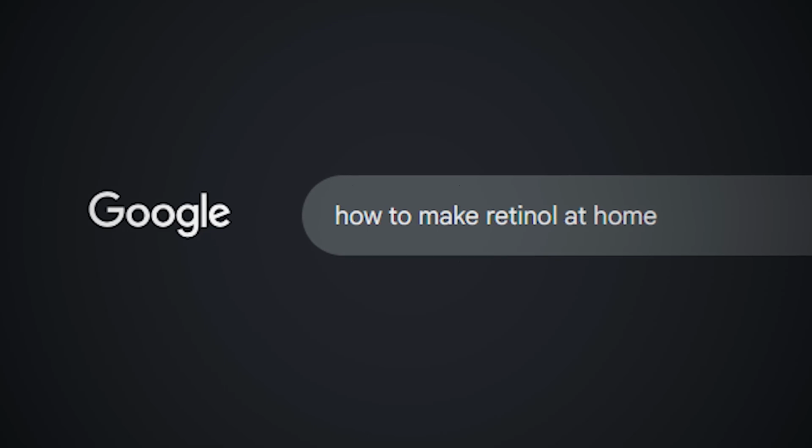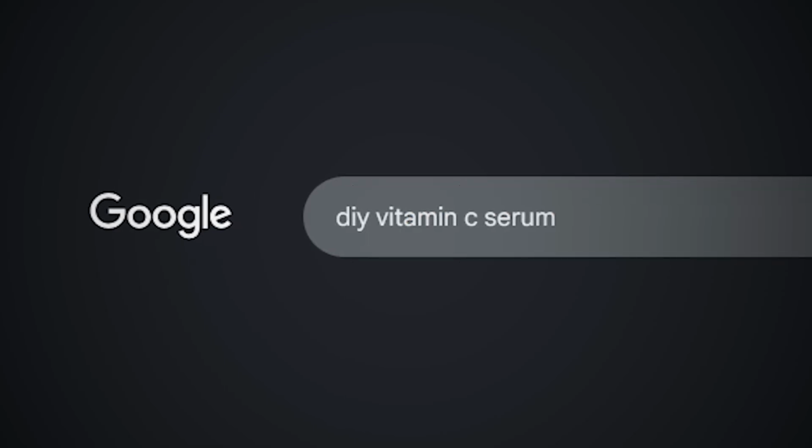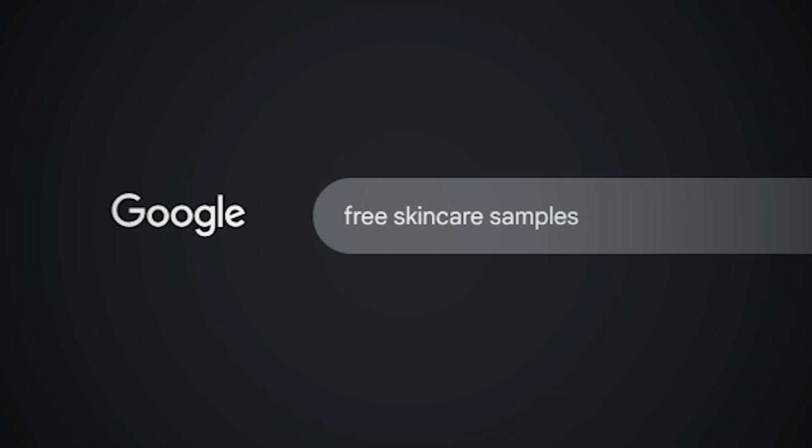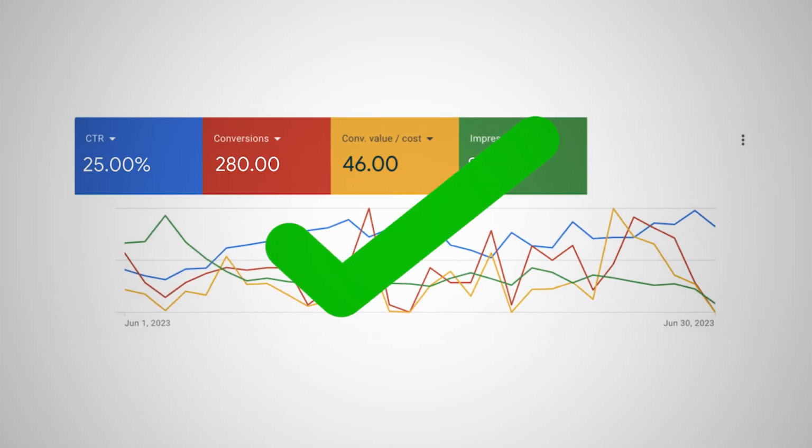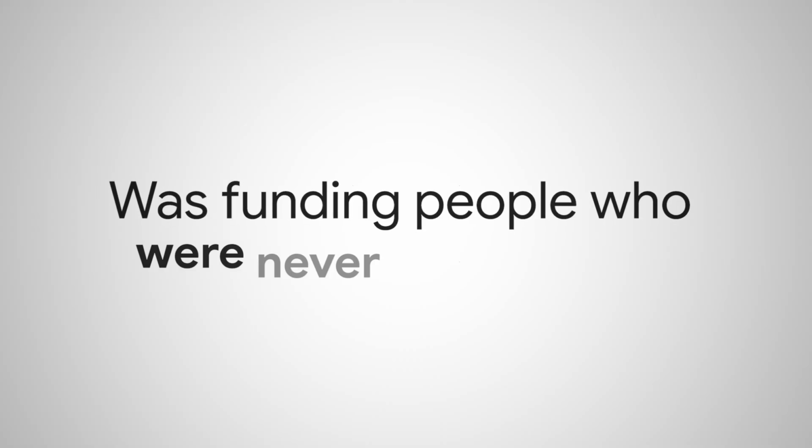They had $8,200 per month in wasted spend on terms like how to make retinol at home, or DIY vitamin C serum, or other terms like free skincare samples. And their ROAS looked fine on the surface, and their dashboard showed absolutely nothing wrong. But $8,200 per month, $98,000 per year, was funding people who were never going to buy.